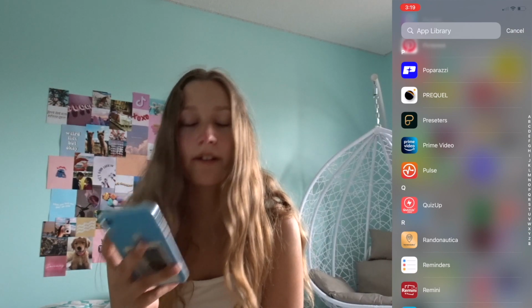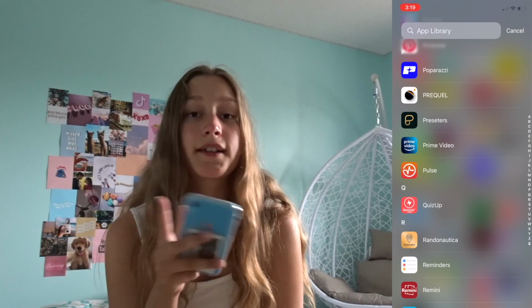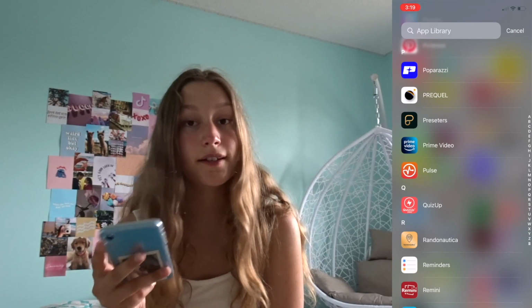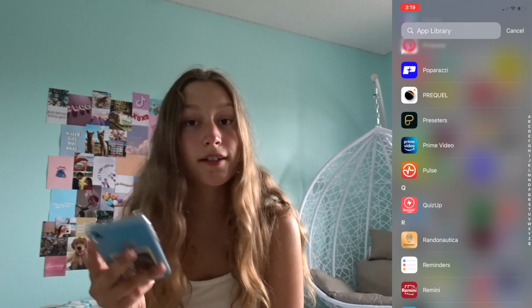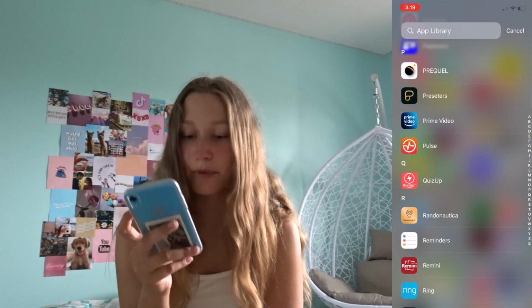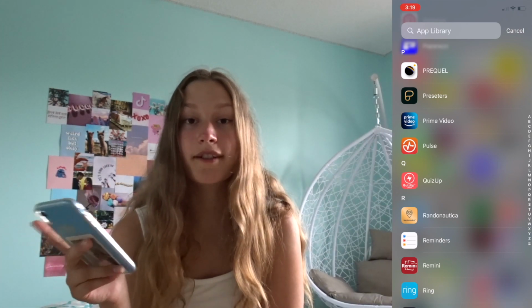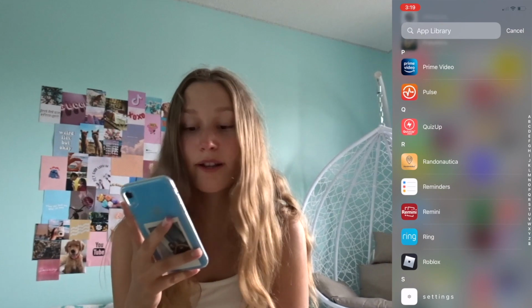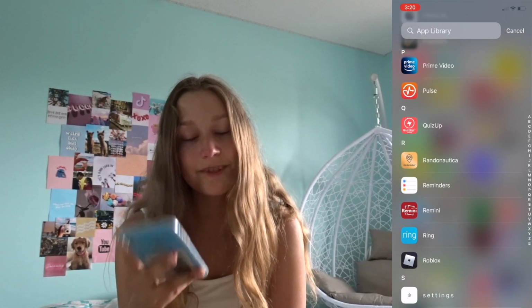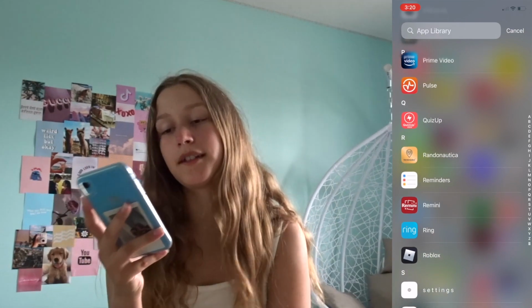Paparazzi is an app I don't even use, but your friends can take pictures of you and upload it to your profile. Like you don't have control over your profile, which kind of scares me, so I don't really use it. Prequel and Presetters, more filters and photo editing apps. I have way too many of those. Should probably get rid of them, but it's okay.